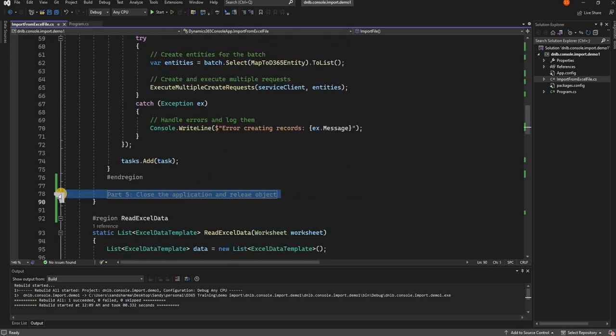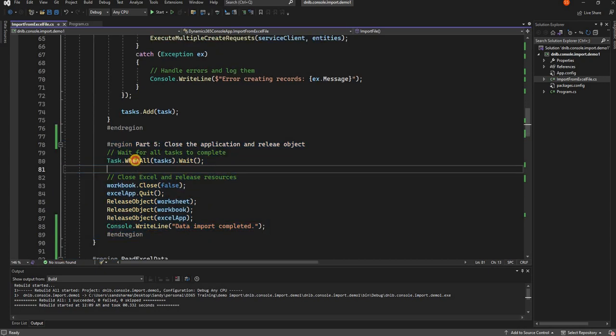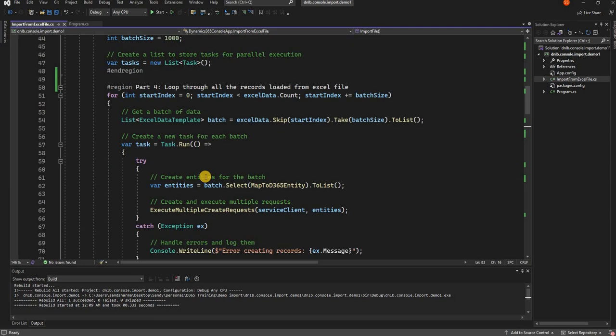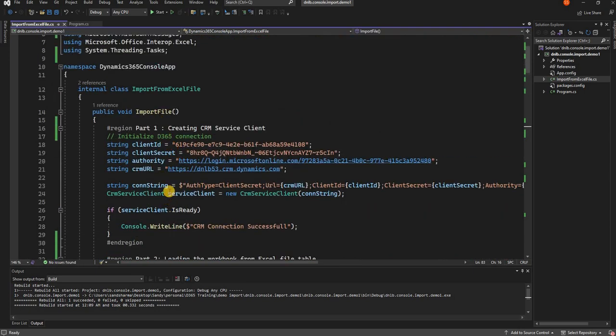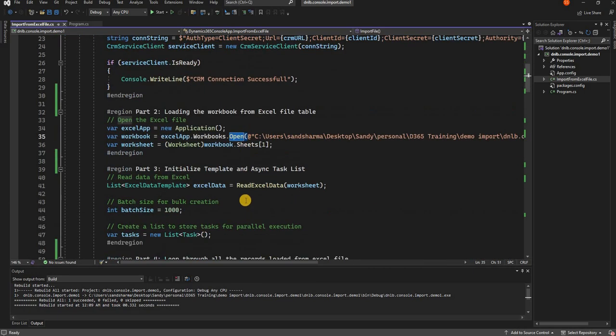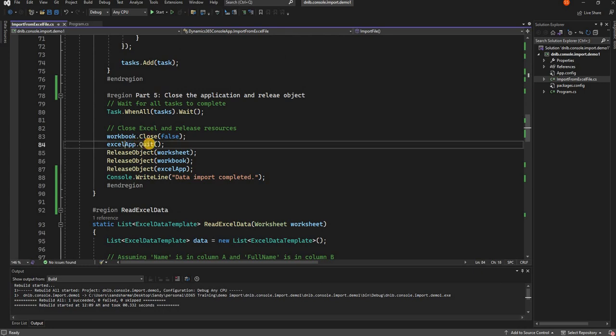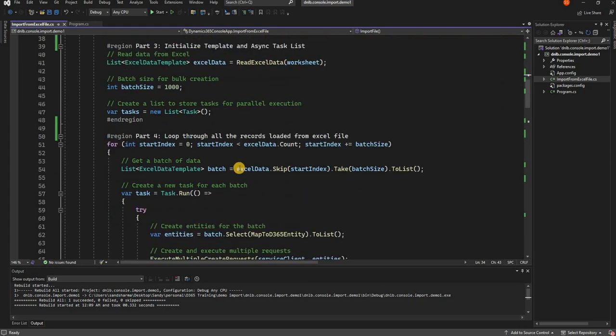And we will wait, this is the fifth part we can say, which I have mentioned here. We will wait for all the tasks to get closed. When all the tasks are closed, then we will close the workbook which we have open here. We have to make sure the workbook which we opened, we close it and release it. We'll also quit the Excel application which we created.